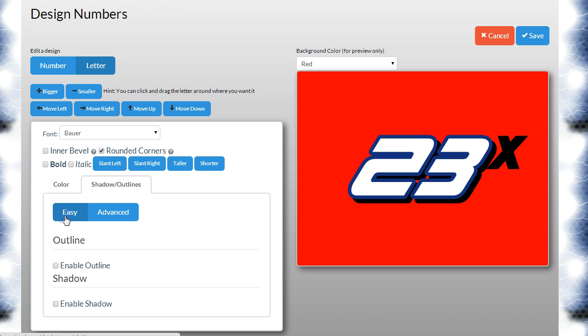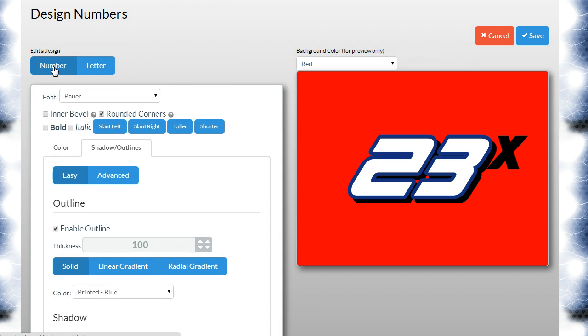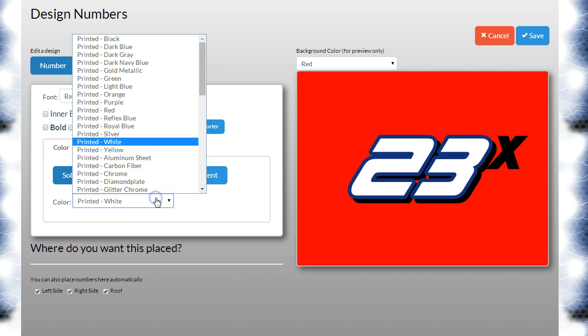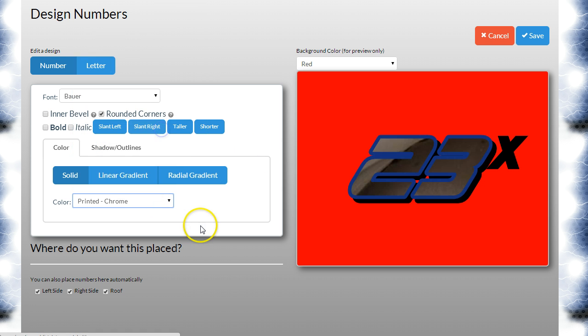The other important thing I need to mention on this page is that right now we're only printing all of our number kits, and the reason we're doing this is because it makes things much more simple on the production side. So when you order this, it's going to be one layer, on air release vinyl, and it will basically look just like you see it on the screen. You're not going to get any reflective, metallic, or enhanced effects like you might expect if you were to pick something such as chrome. So chrome will be printed. It won't be like a mirror-finished chrome.